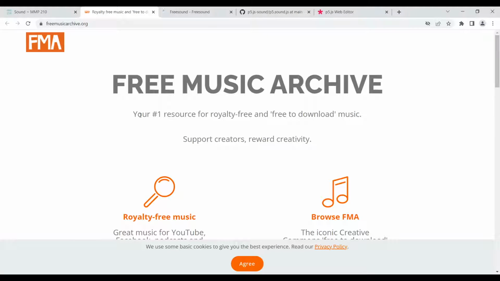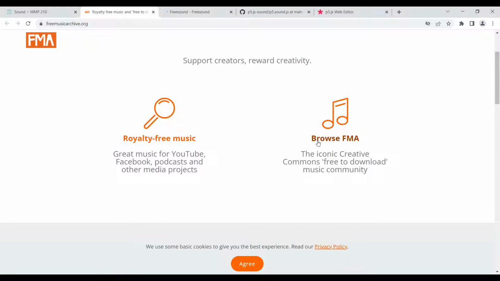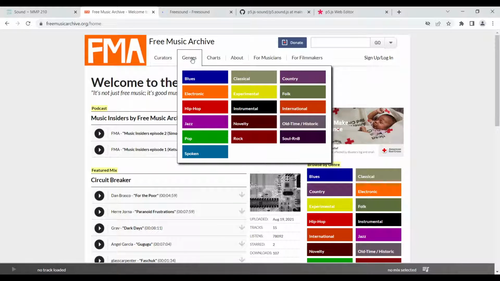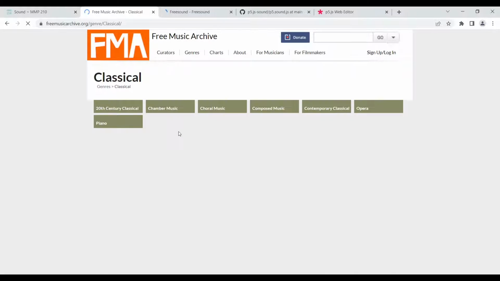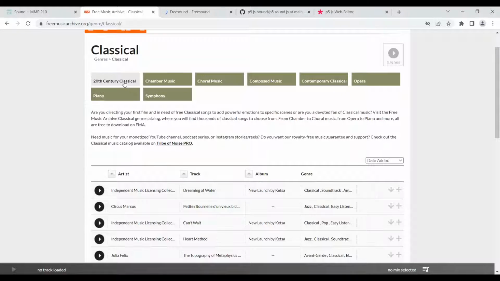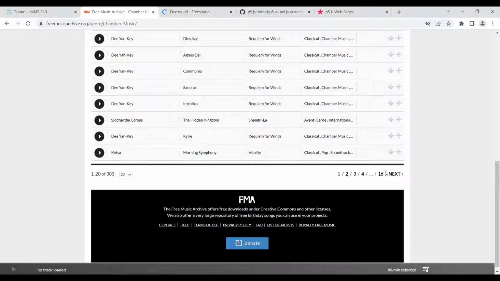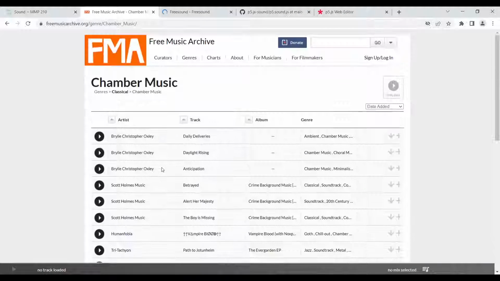Free Music Archive is another place to find full-length music. You can see it's royalty-free music. I like using this one because it has very good organization. If I want to find a specific type of music, I can go to genres and look for the kind I want to use in my project. Maybe I'm looking for some classical music, and then I can refine it further to chamber music. Then I can listen to these different samples. There are like 16 pages of these, so it's a lot of different stuff.